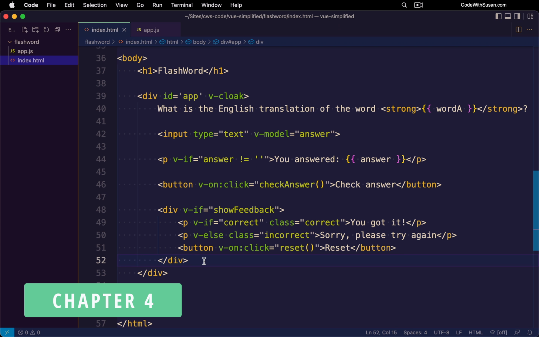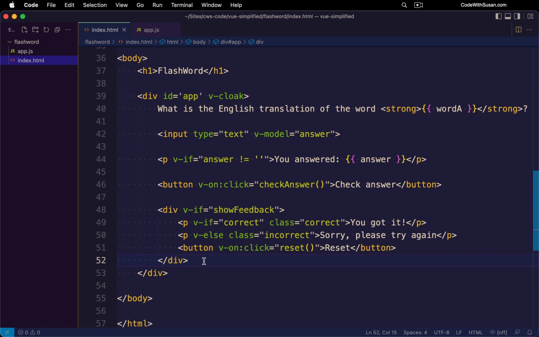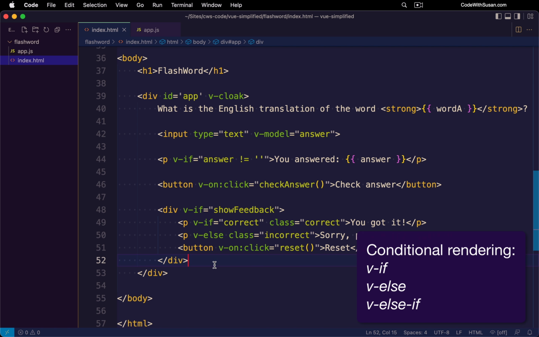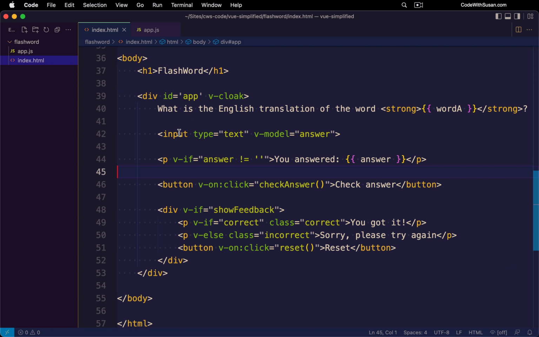So far in our FlashWord example, we have a broad overview of some of the key features we're going to be working with in Vue. And so now what I want to do is start to zoom in and look in more detail at these features. And specifically in this video, I want to talk about conditional rendering, which involves the use of directives like v-if, v-else, and also v-else-if to conditionally render elements on the page based on some Boolean JavaScript expression. And we've seen a few examples of this so far in our FlashWord demo, things like only displaying the answer once we actually have a value for that.